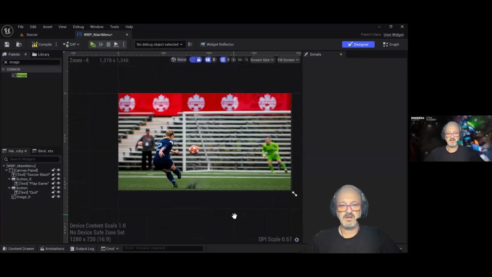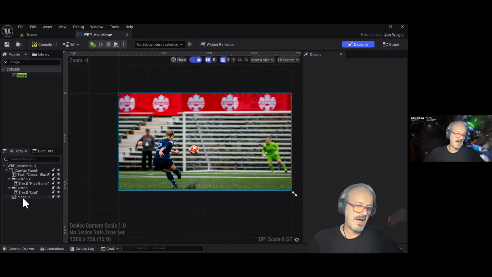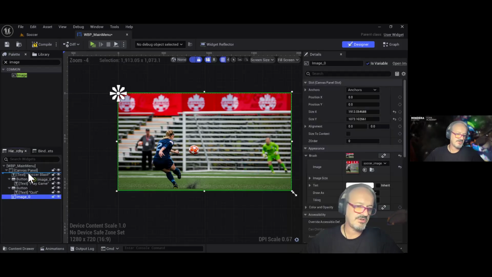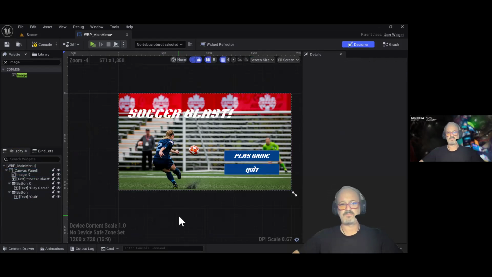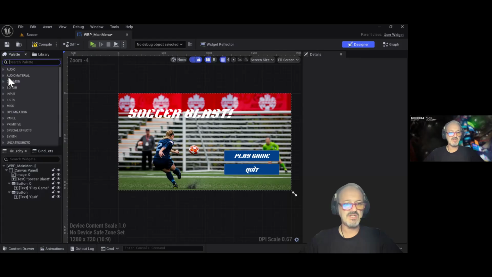Okay. Now the problem is we've seen that everything is hidden. And that is because if you've ever used an image editing program like Photoshop or Adobe Illustrator, you could think of these as like layers. So we need to put this behind everything else. So I'm going to drag it right up here. Okay, that's looking good.